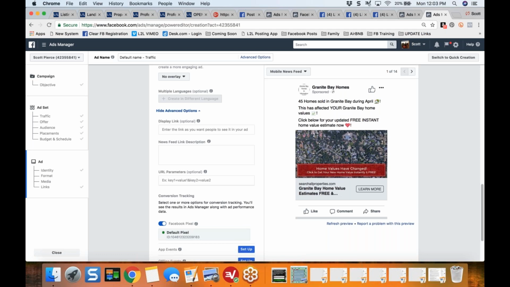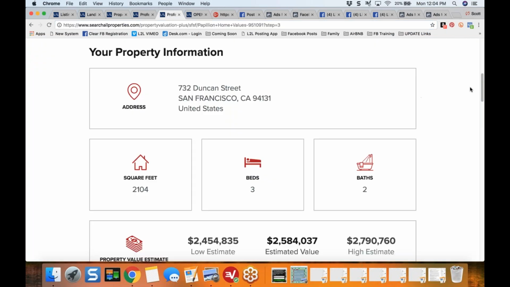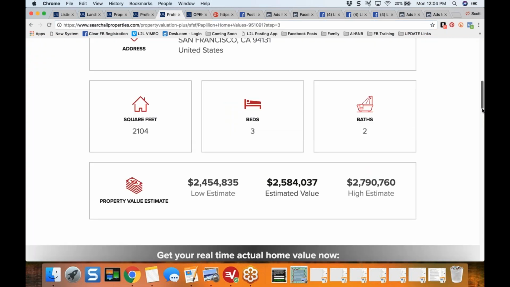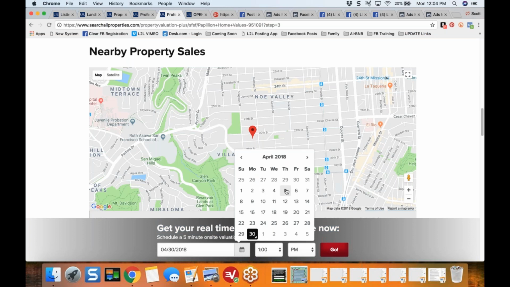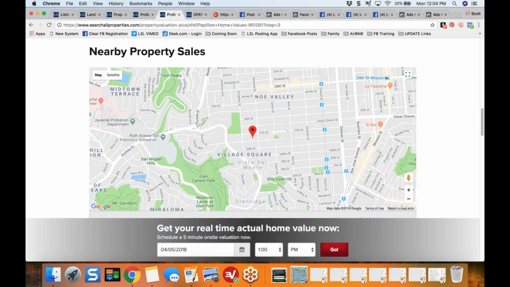You'll see actually on the landing page itself, there is a "Get your real-time actual home value now" and "Schedule a 5-minute on-site valuation now." So people can schedule, and people do, to have you come over. So yeah, that's there. All right.